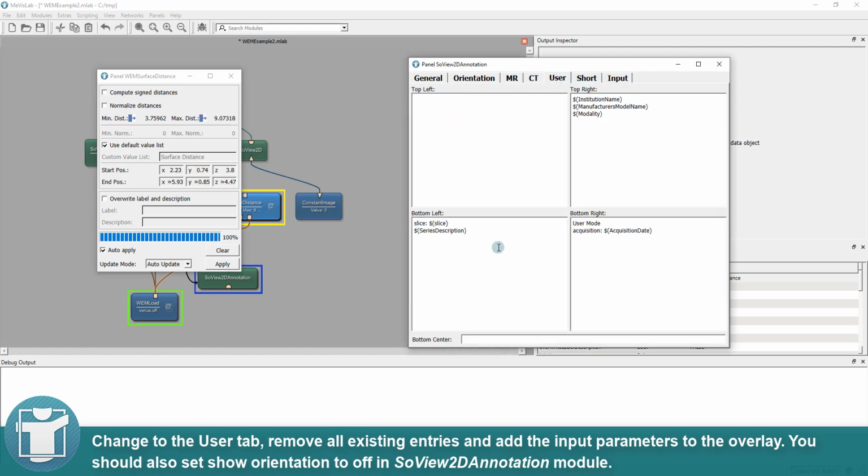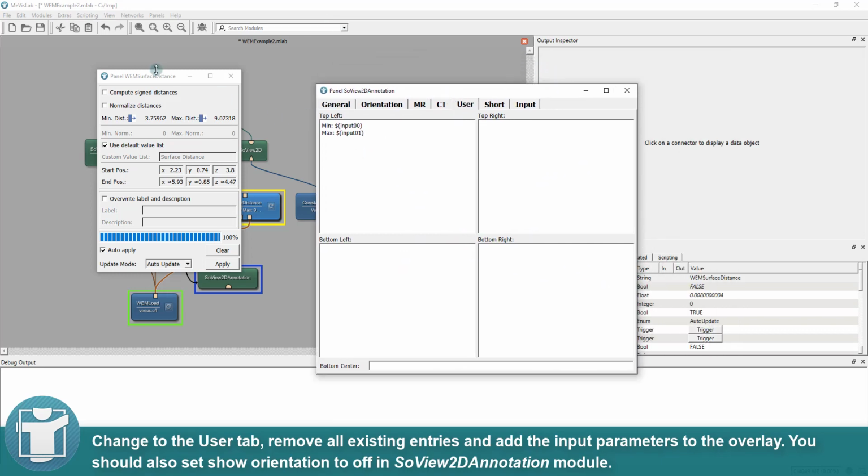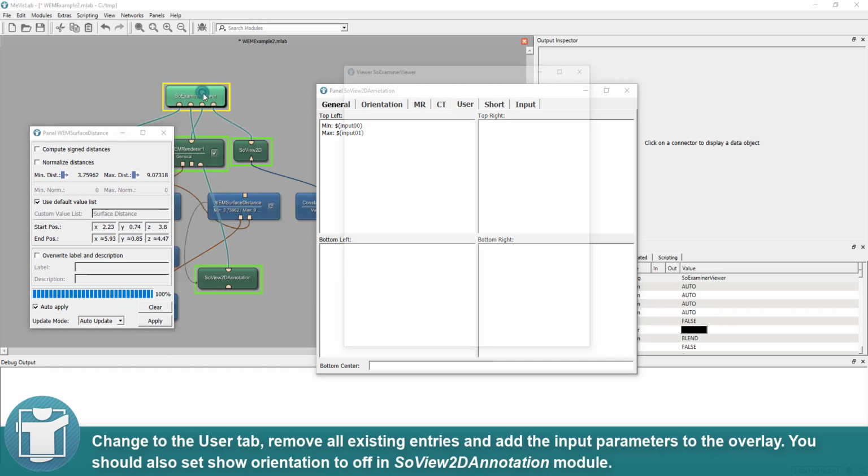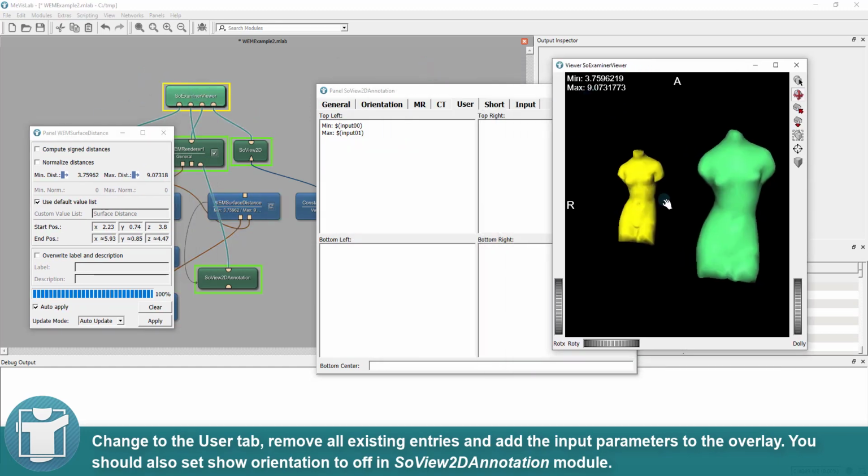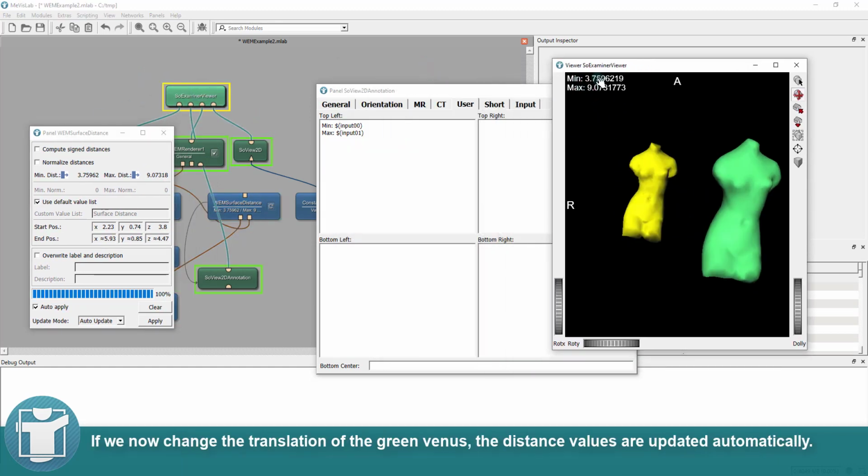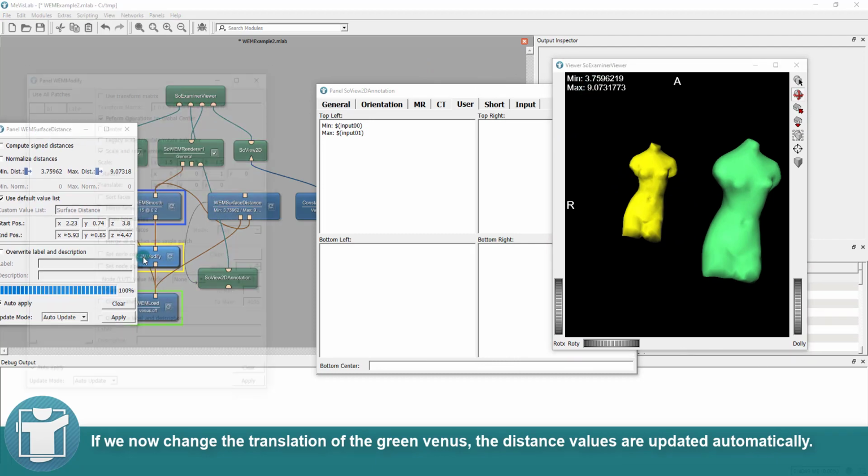You should also set Show Orientation to off in the SoView2DAnnotation module, because we do not have a real image providing correct orientation information. If we now change the translation of the green Venus, the distance values are updated automatically.